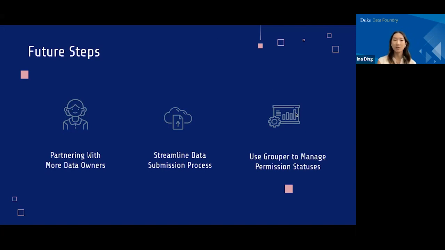And lastly, we also want to utilize Grouper to help manage permission statuses, because things like ongoing permissions might change if someone leaves Duke, or if someone should only be granted access to datasets for, say, the time during which they're doing research. All of this will be much better managed through Grouper. Using the IDs, we can group certain people into different permission statuses for each dataset.